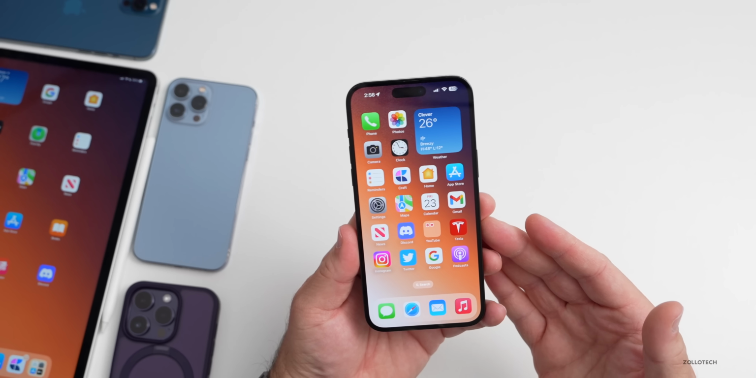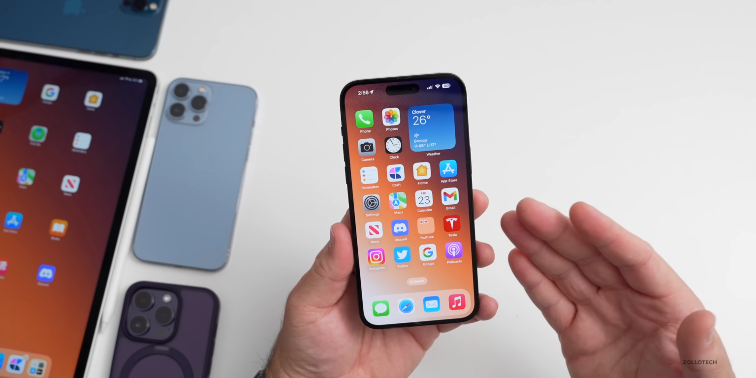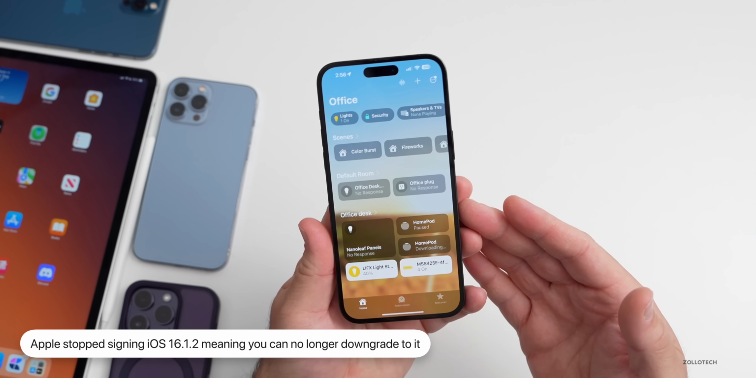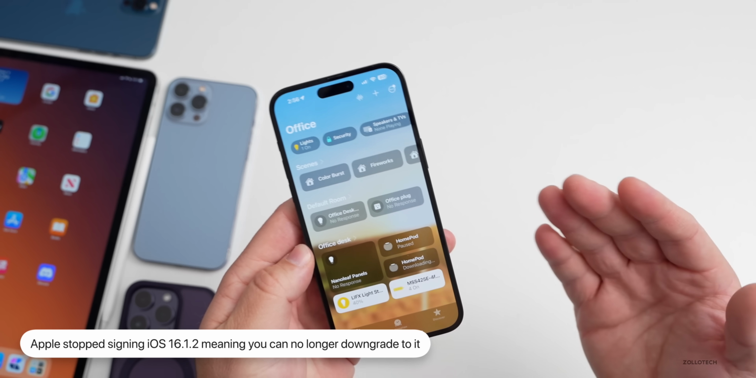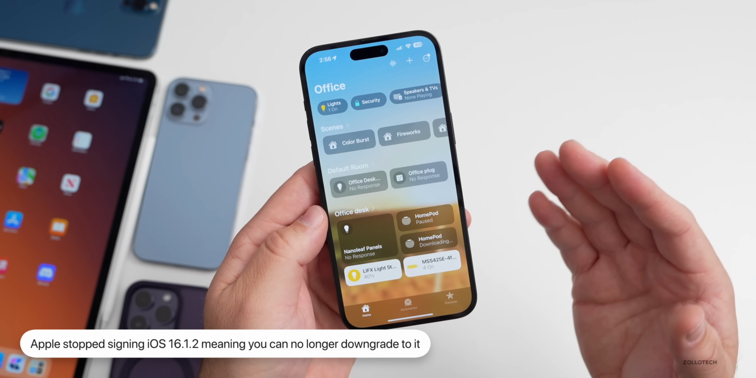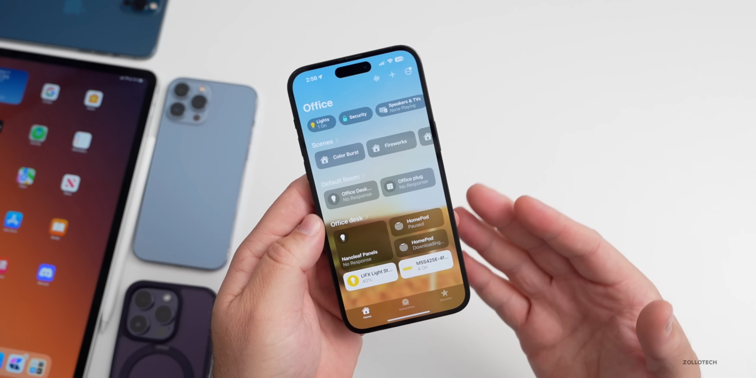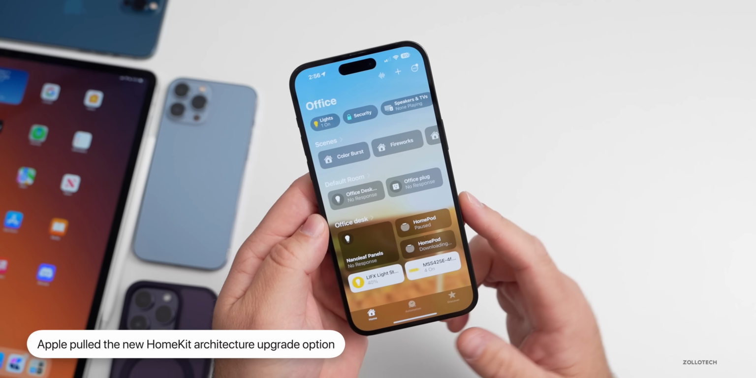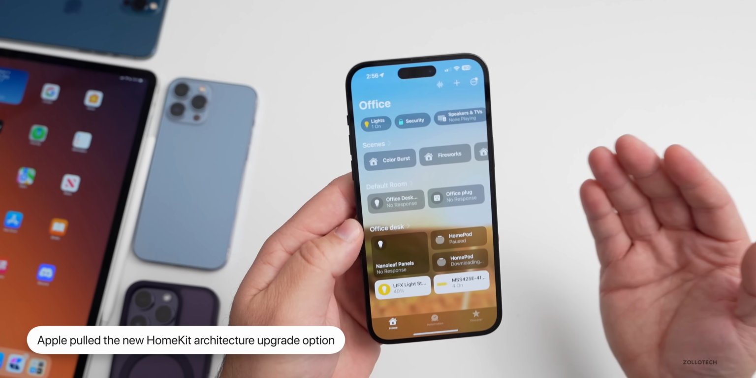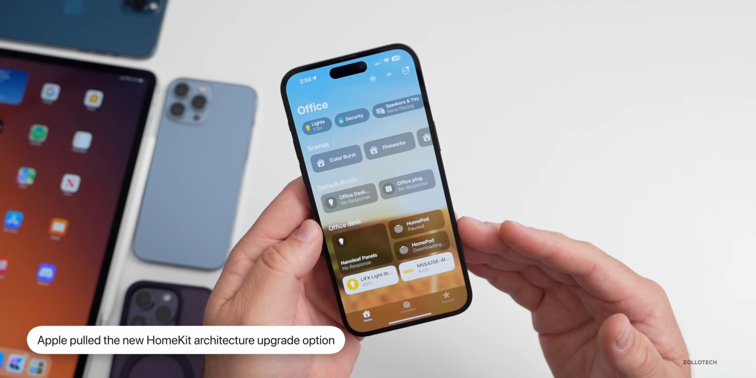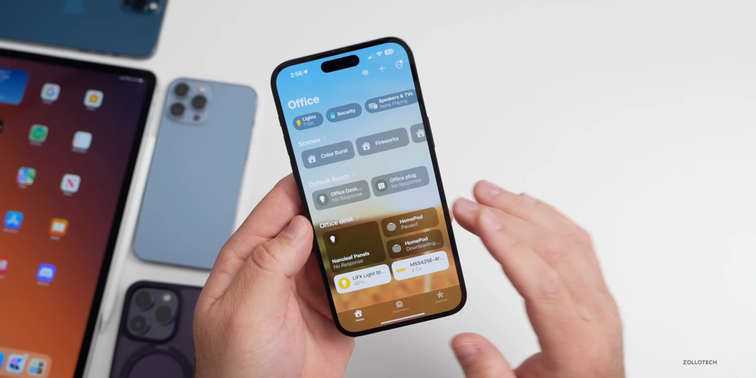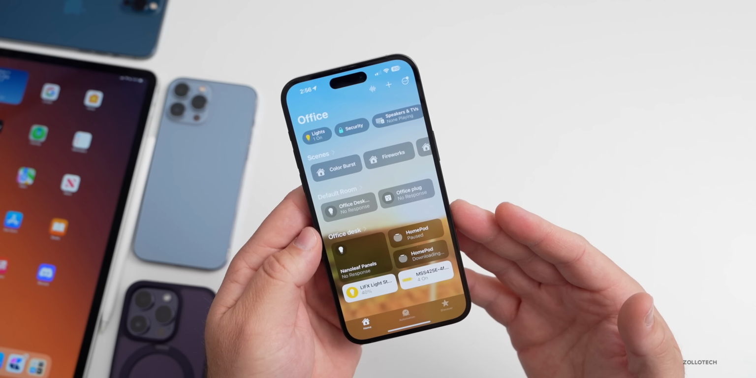Now, this past week with iOS 16.2, a lot of people were having issues with the Home app. Home has a new architecture in it that was upgraded with iOS 16.2, and Apple actually pulled that option to upgrade it. That's because multiple people, whether on Reddit and other places, I actually did a Twitter post about this, stated that they had issues with it deleting their network, deleting their devices, things not working, and so they pulled that new architecture upgrade option. So if you were having that issue, just know you're not alone. Apple's aware, and they'll probably patch it very soon.